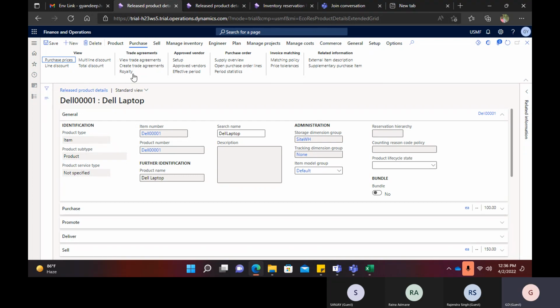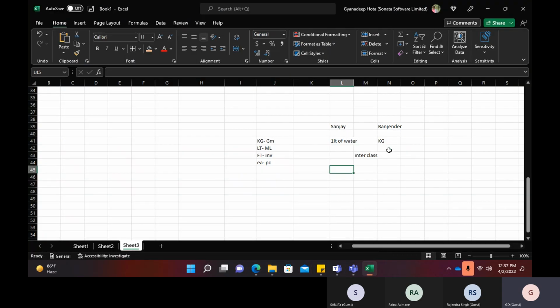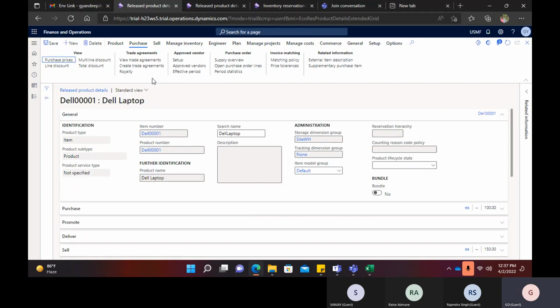Rebate, purchase, this whole thing we will discuss in procurement sourcing, because these two are for trade agreement. Royalty, I will give you one simple example. Generally in a project we are using royalty. Suppose Sanjay is using a Ford car. Rajendra is manufacturing the Ford car, but the logo is purchased from Sanjay, so Rajendra gives some payment to Sanjay. This is called royalty.